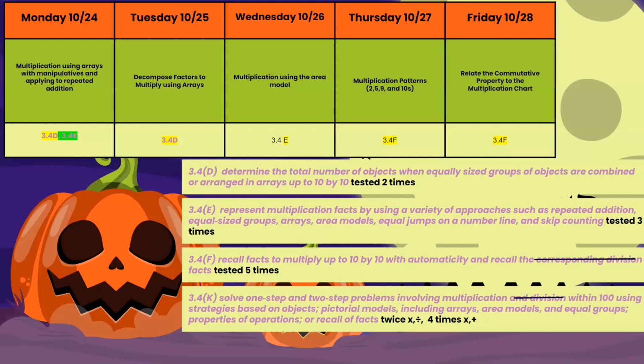I've always been concerned about this TEK because it says up to 10 by 10. And sometimes on the STAAR test, we'll have some 11 facts or some 12 facts or even some 13 facts on there. And so I was a little confused about how TEA could get away with this, and come to find out, this is the answer. The up to 10 by 10 is only for the facts within 3.4f. It does not pertain to the other multiplication TEKs. So that's your answer on that.